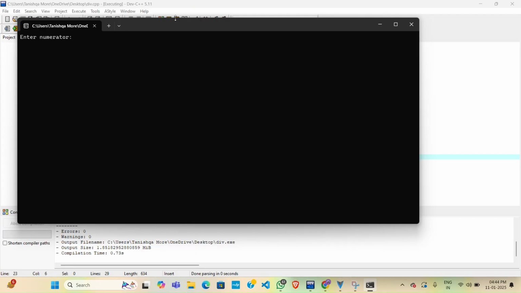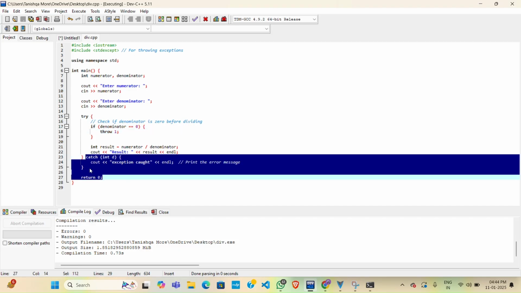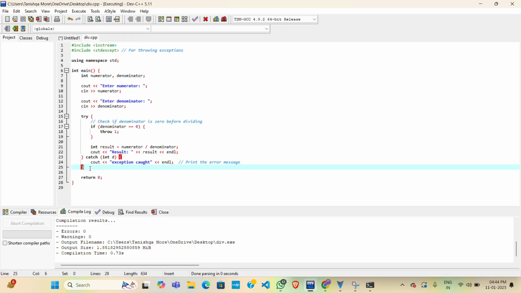Let's say numerator 50 and denominator 5. Here the result is 10. Now here there was no exception, thus it entered the try block. It entered the if block, but the statement became false, so it exited from the if and entered here. So int result, numerator divided by denominator, will give the result. See cout result, we can see the result. As no exception was thrown, the catch block did not work. I hope now it is clear what an exception basically is.